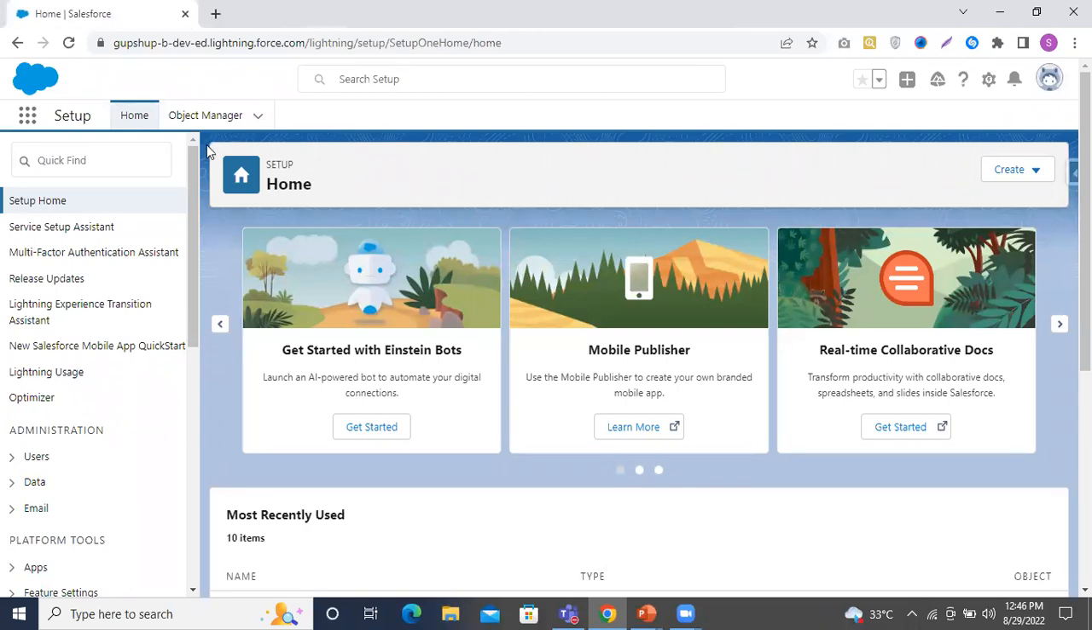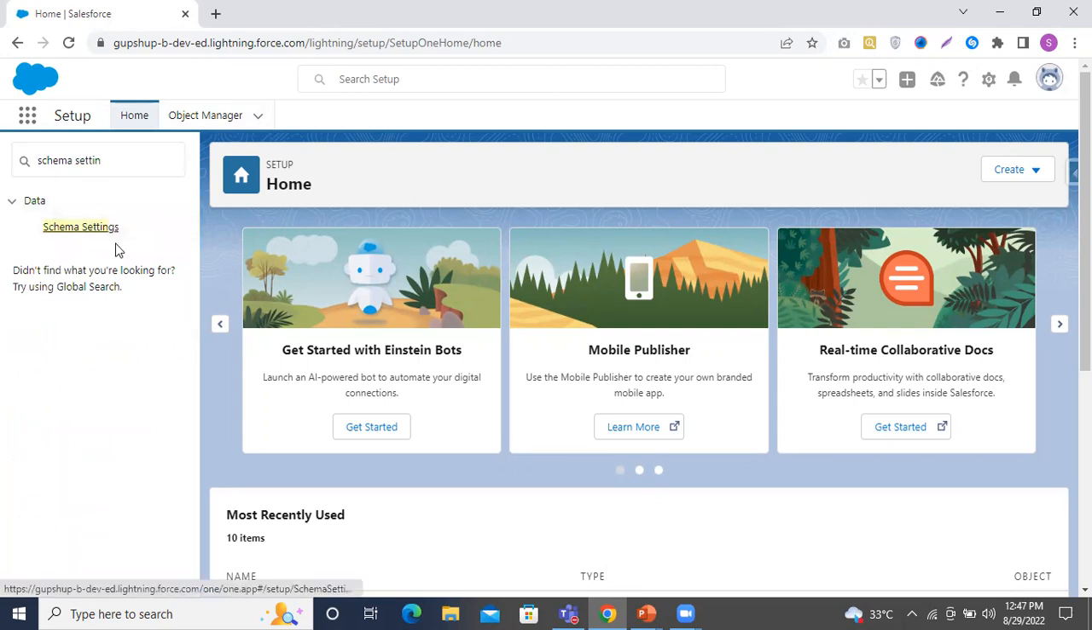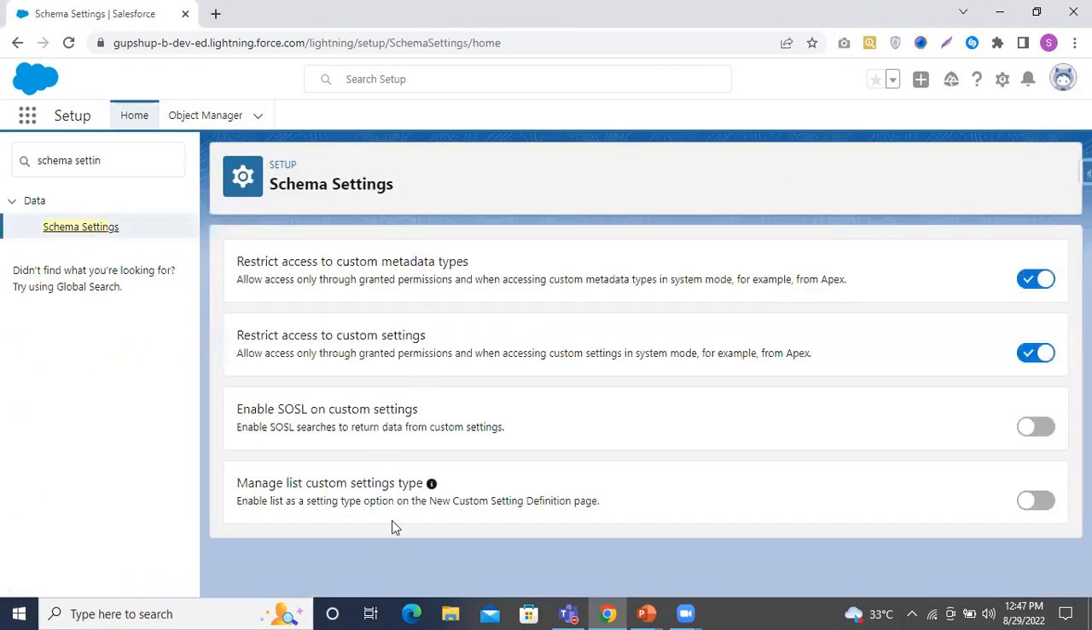So, before installation of Gupshup app, as a pre-installation activity, we need to perform some steps. Let's look at one by one. So under setup, you need to go under schema settings. You need to check that manage list custom type is enabled or not. If not enabled, please do enable it.